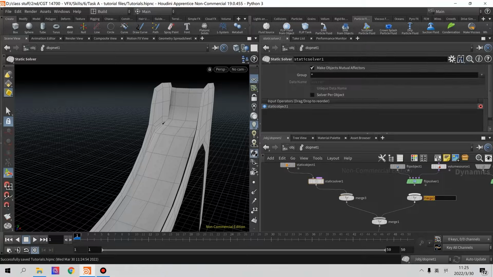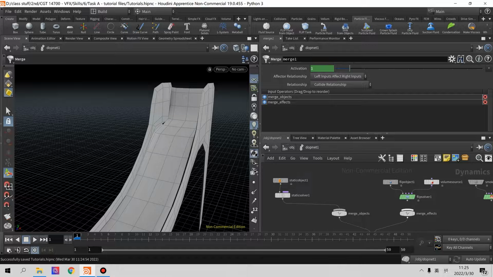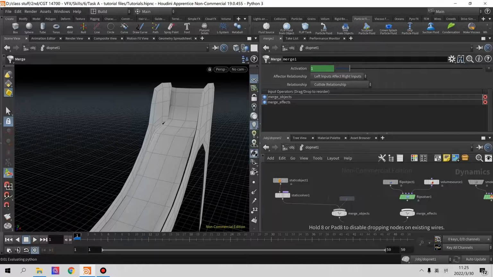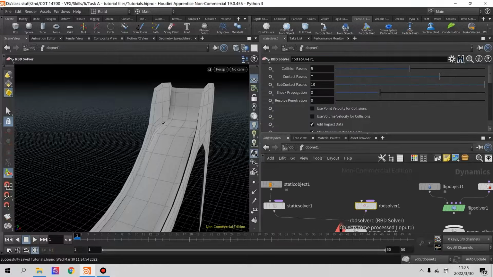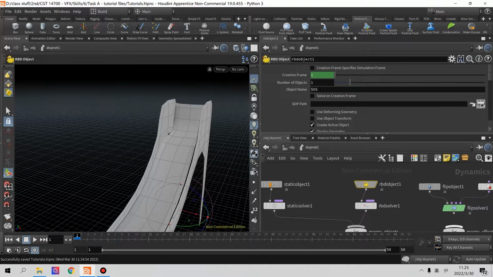So we are gonna create another merge here, named merge objects, and the second is merge effects. And we can make sure that they're in the right position, and we can add a new solver here. The thing is, the box we are gonna use for this video is not a static object. So it's gonna use another solver, which is called RBD solver, which is rigid body dynamics. And we're gonna add that here, and accordingly we're gonna add an RBD object.